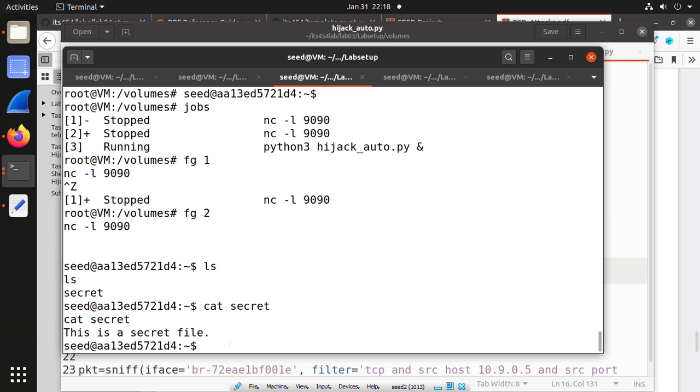So we get an interactive reverse shell using TCP hijacking. Now you can do whatever this seed account can do on the victim machine. Now we complete this last lab, task 4. Now let's clean the environment.